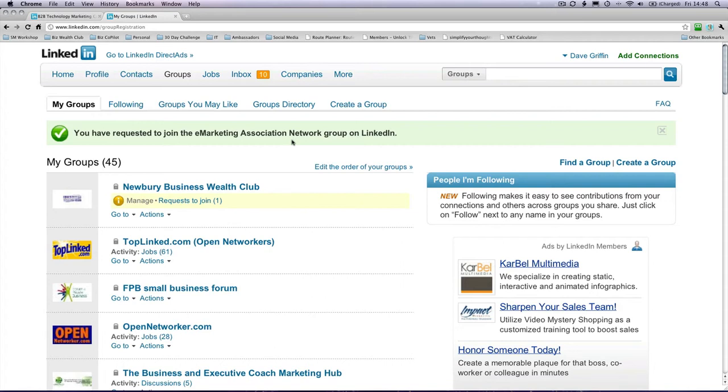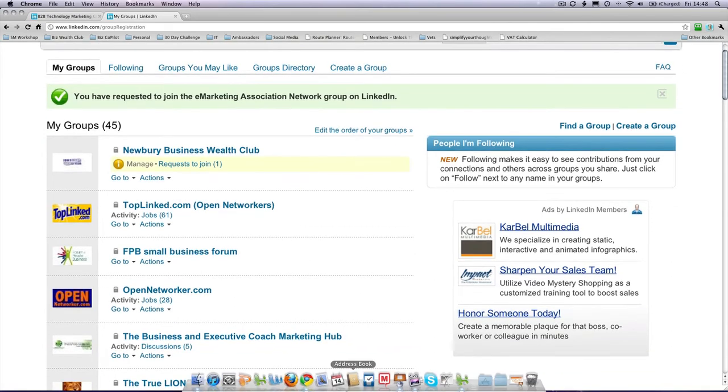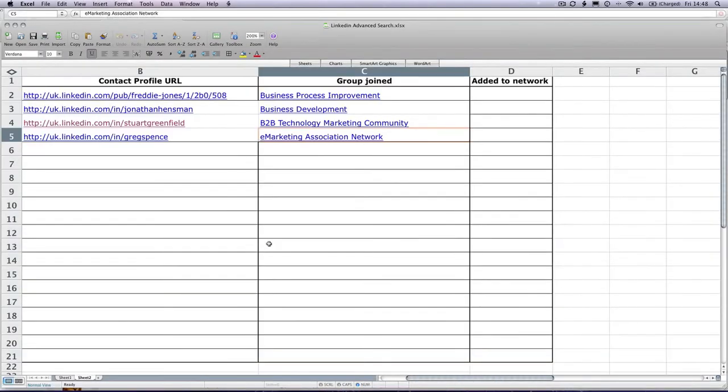So that means within the next day or two, I'll get an email saying that I've joined that. Very rarely do you get them not allowing you in. Or otherwise it would appear you have joined. When I get the email back that tells me that I've joined this group, what I do is pull up my spreadsheet and say, okay, I've joined eMarketing. That was actually to link with this guy.